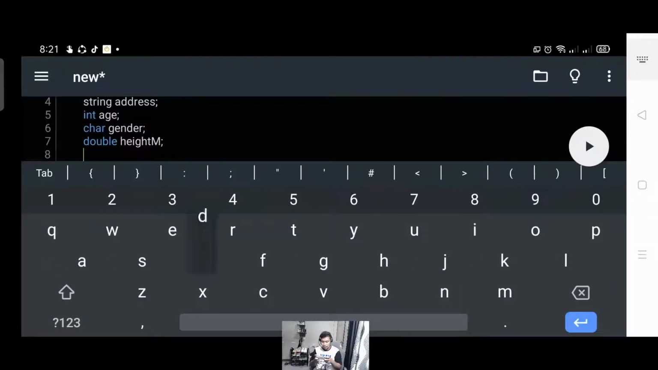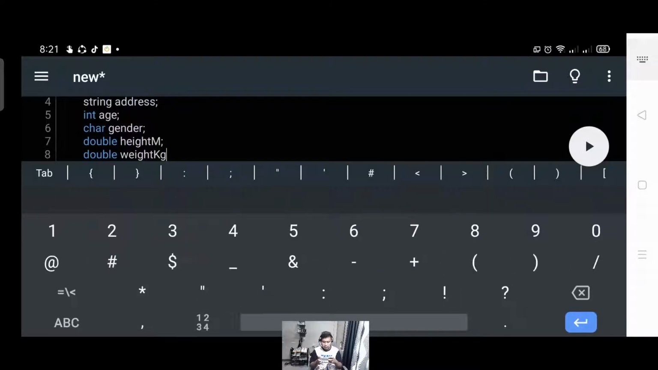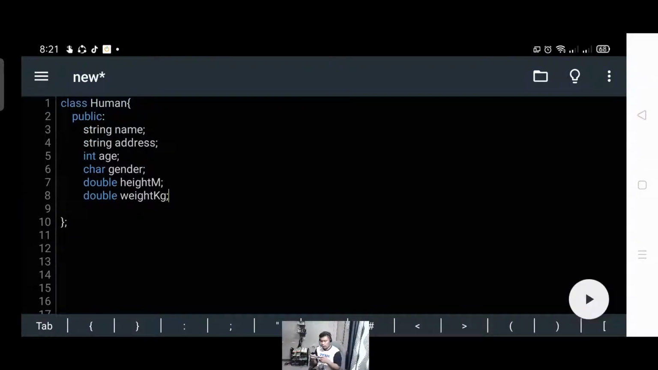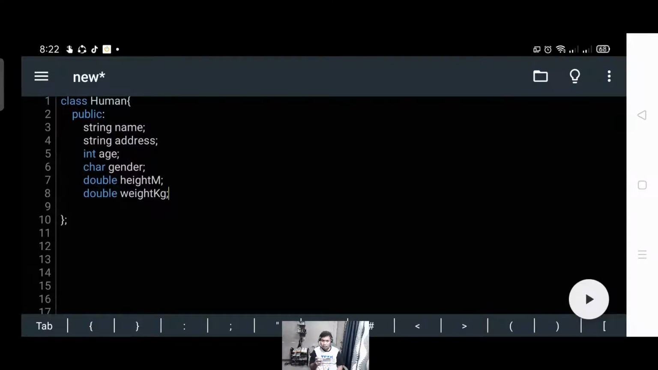So we have another one, which is double, wait, in kilogram. Okay, so far this is now our class. We have now class human, and we have set our access modifier to public. So all attributes and methods in this class are set to public.